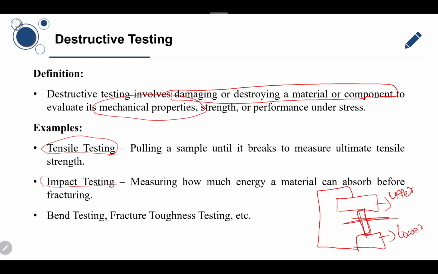Impact testing is where we measure how much energy a material can absorb before it fractures. These tests push the material to its absolute limits. Imagine hitting a piece of metal with a special hammer to see if it shatters or deforms. This is impact testing. Other common methods include bend testing, hardness testing, and fracture toughness testing. Each method gives specific insights into a material's behavior.